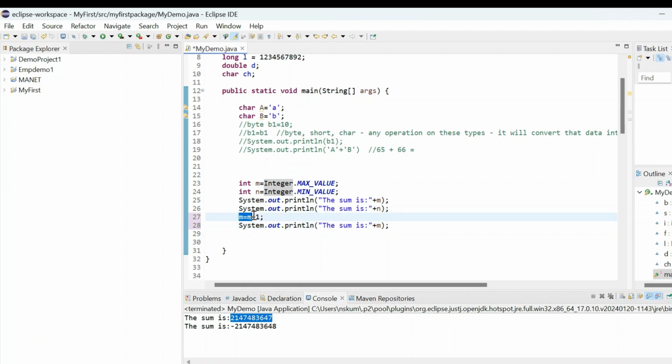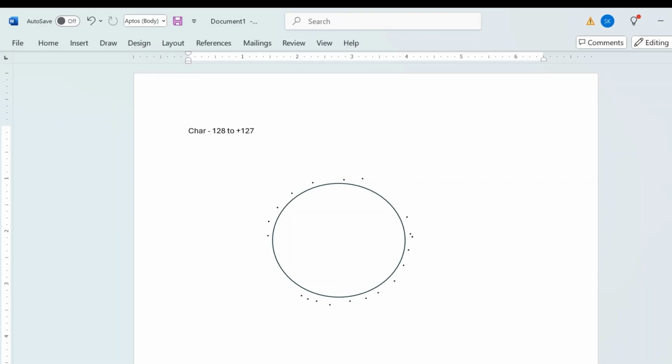Now I'm writing here m is equal to m plus 1. What is going to happen? Let us assume we have a circle here. It starts from 0 or 1, so 1, 2, 3, 4, 5, 6 like this, and minus 1 like this, we are going to get here. If you complete one circle, that is ranging from minus 128 to plus 127.